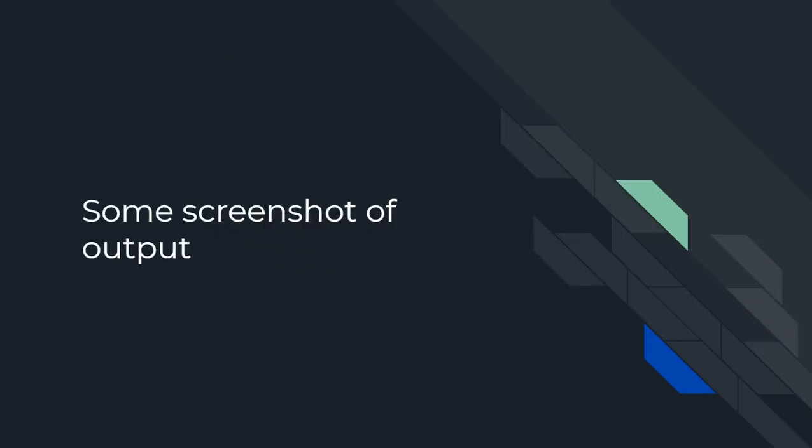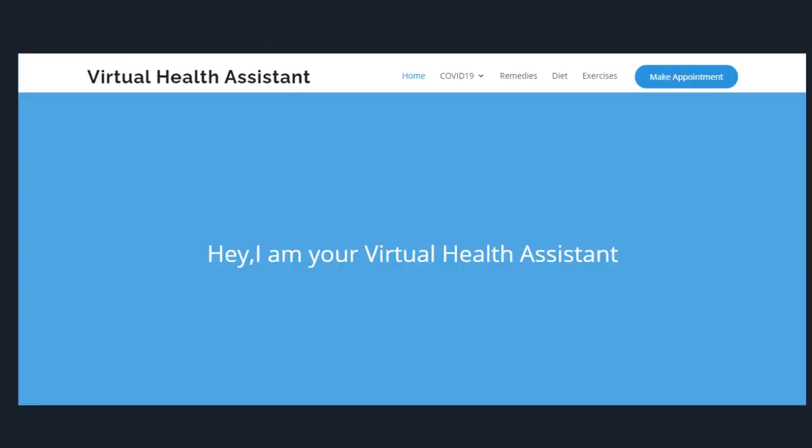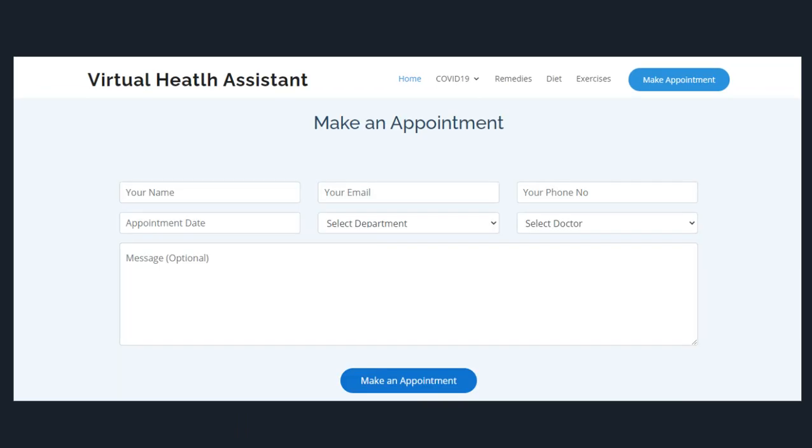Some screenshots of the output. So here's the home page. It contains home, COVID-19, remedies, diet, access, make appointment. So it's showing here, I am your virtual health assistant. This is the make appointment page. Here you are going to enter your name, your email, your phone number, appointment date, select department, select doctor, and some message. It is optional.